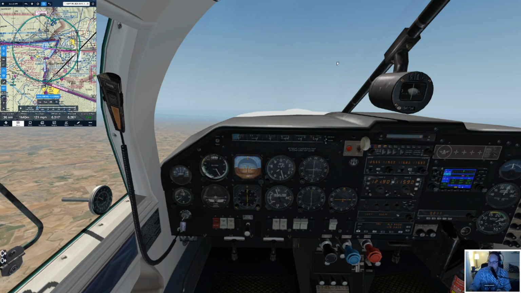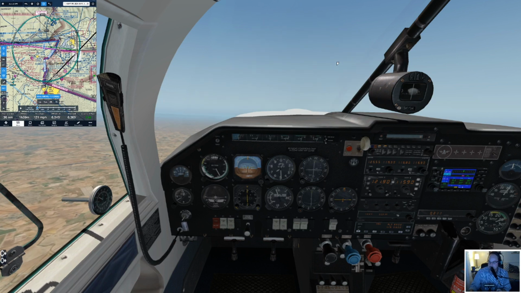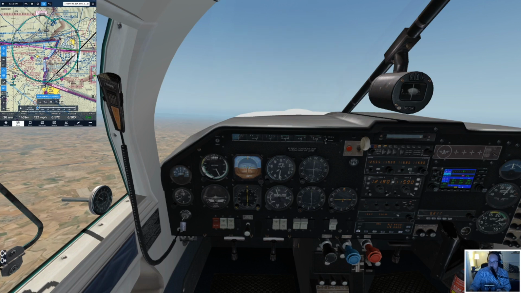I'm going to increase, got to keep increasing the throttle as we climb. As performance decreases, it takes more to maintain the 26.